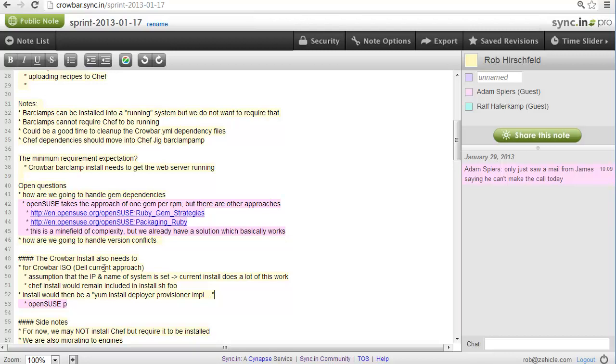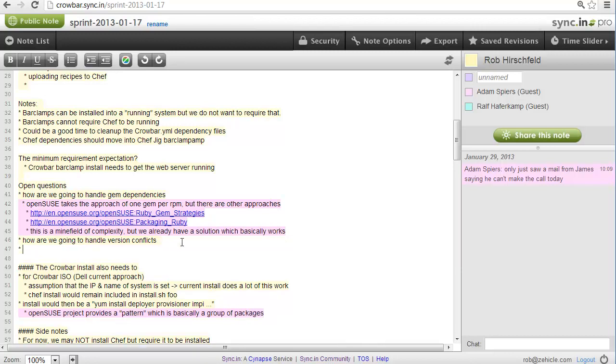Yeah. Actually, there is another piece in here that I haven't thought about that I should have, which is what do we do with Sledgehammer? Is that going to be its own OS level package? Are we going to fold it into the Crowbar bar clamp? How are we going to handle that? It's really part of the deployer, isn't it?